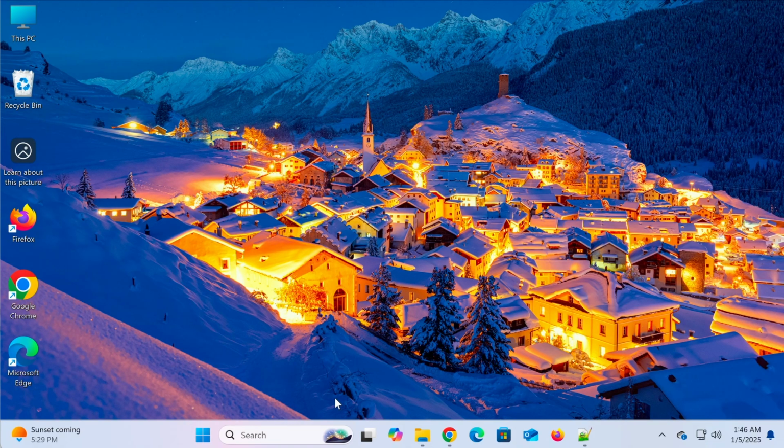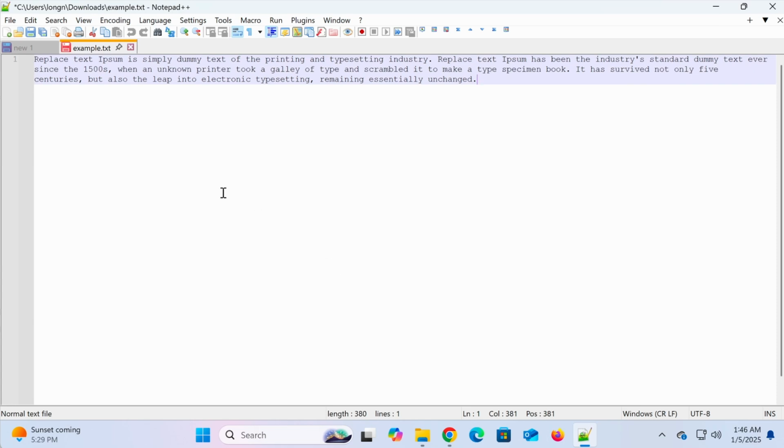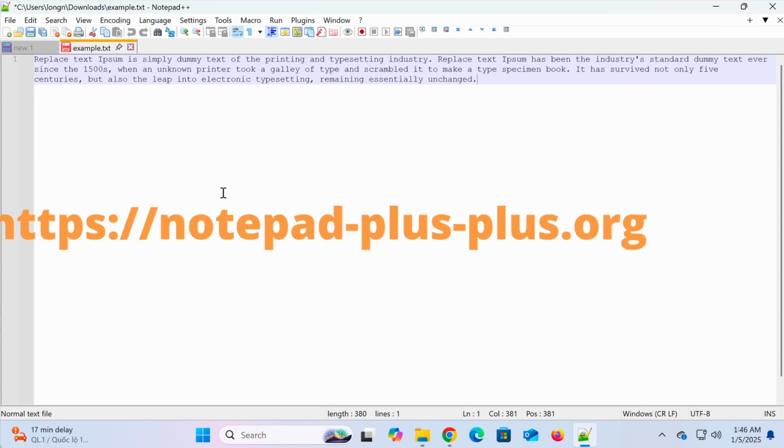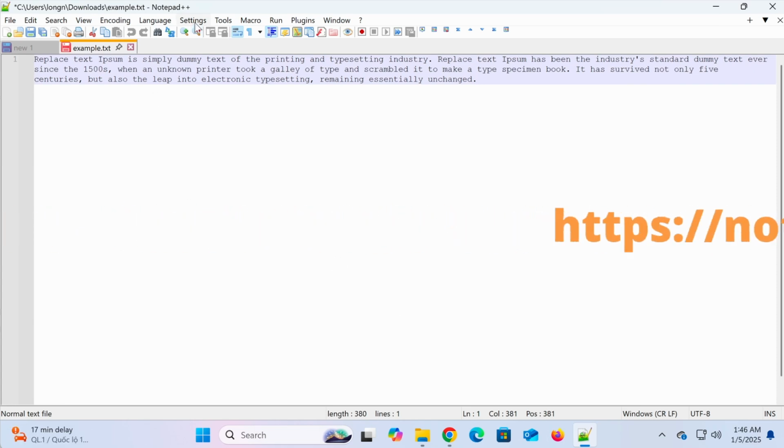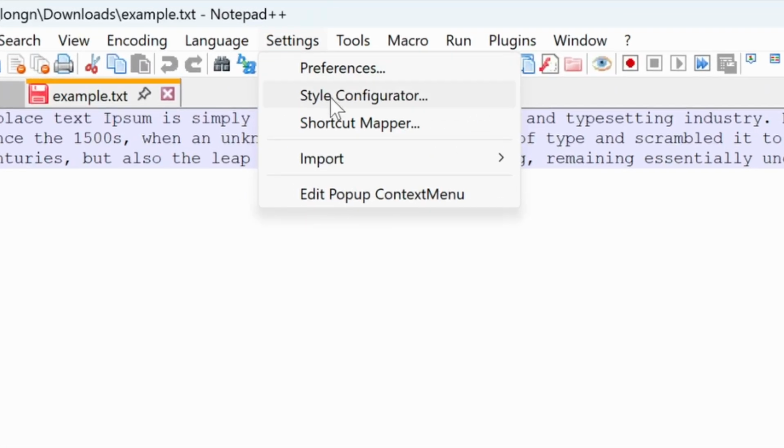First, open Notepad++ on your computer. If you don't have it installed, you can download it from the official website at notepad++.org. Now head to the top menu bar and click on Settings. From there, select Style Configurator.